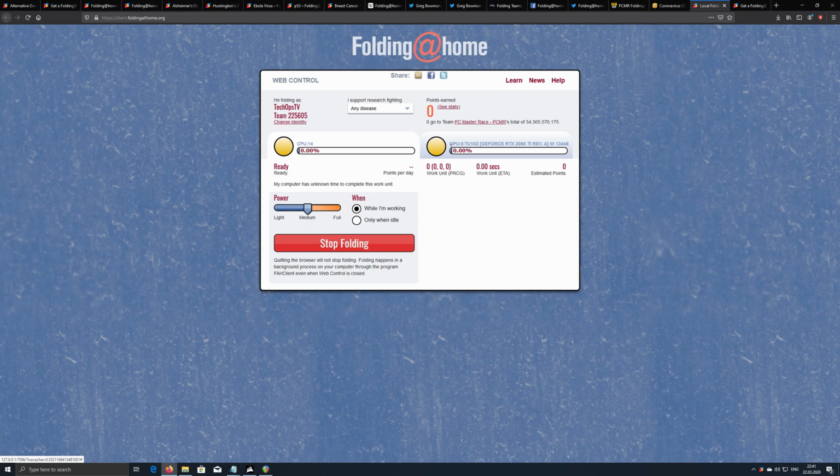Now we are waiting for tasks for our PC, and you will see the progress of your work there. You can also change what research you support. You can set this to any disease, but COVID-19 has the highest priority now on that setting. And you also have this power slider. You can choose the amount of resources which the Folding@Home app can use. You can set it so it only uses your computing power when you're idle, or while I'm working, which will be always on.